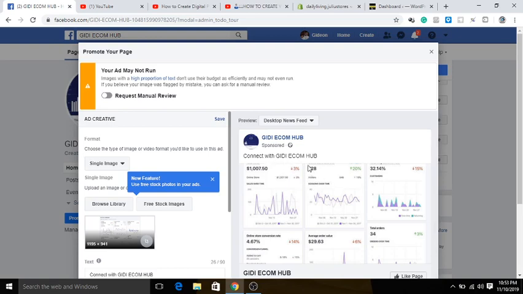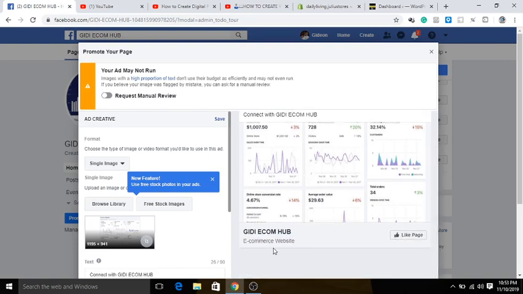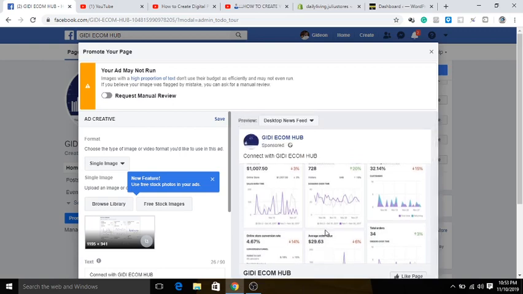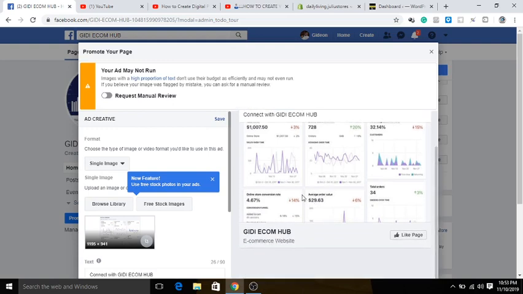It connects with Gidi Ecom Hub. You can see e-commerce likes page. So this is just for the page to get likes and enough followers. That's what I'm trying to do first before I go into the campaign that will bring sales to the website. You can see I've not added my website. I've not added so many things to this page, but I just want to promote it.